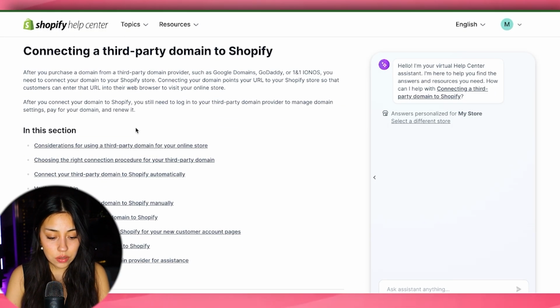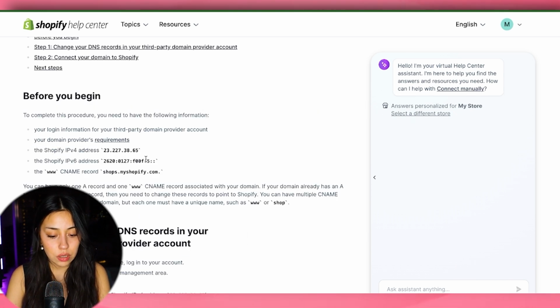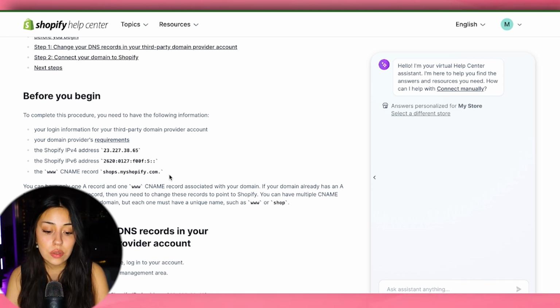So once you click that, you are gonna click connect your third-party domain to Shopify manually, and it's gonna show you these weird numbers right here that we're gonna need to use. Now don't be scared, it's pretty simple, just copy and paste, nothing to worry about, and I'll guide you exactly on how to do that.